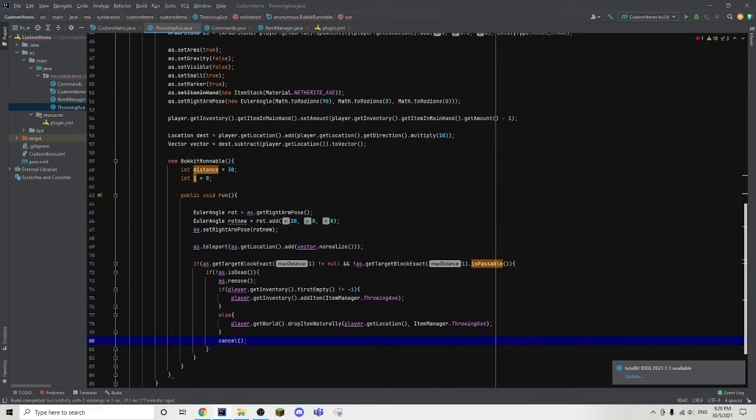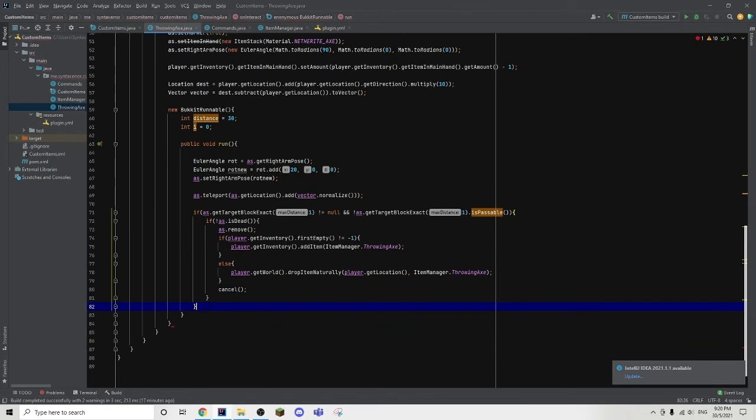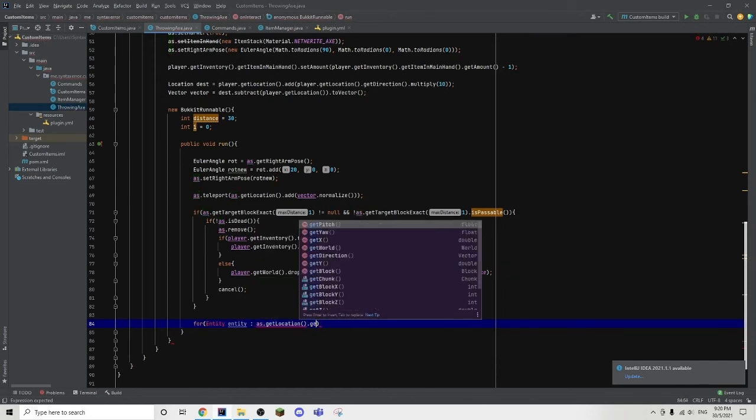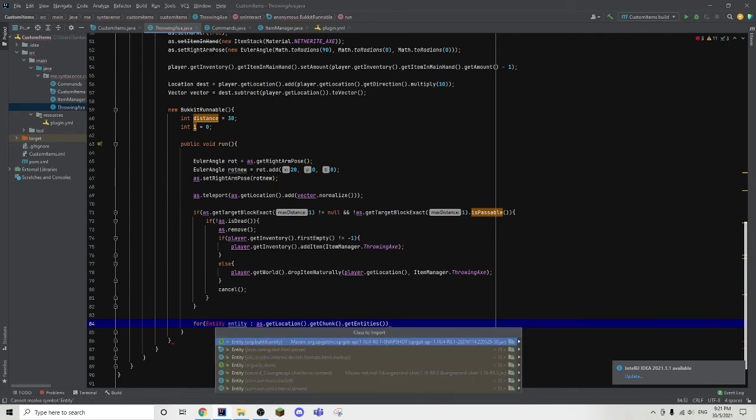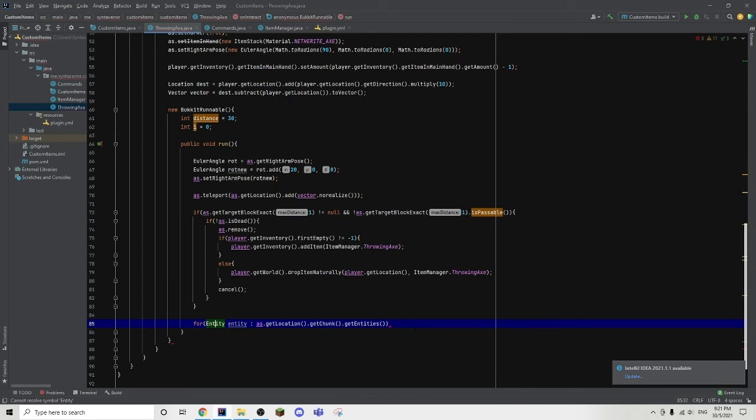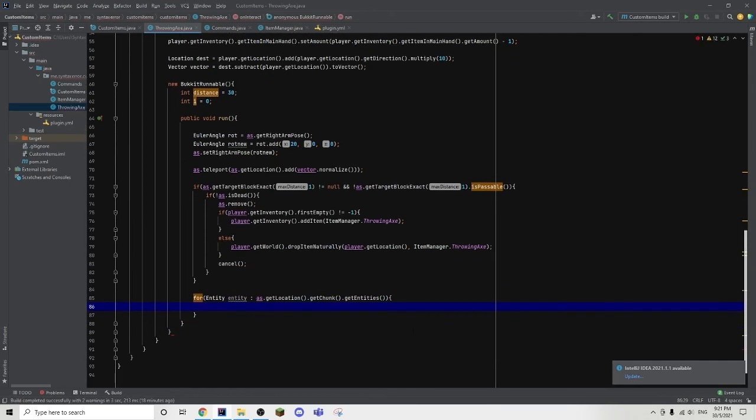Not the for, sorry, the Bukkit runnable, so it does not lag our server. Now we are going to run an enhanced for loop to check if our throwing X is passing through an entity. So we're just going to do Entity entity : as.getLocation().getChunk().getEntities(). Then we're just going to import Entity. It's going to get all the entities within the armor stand's chunk.